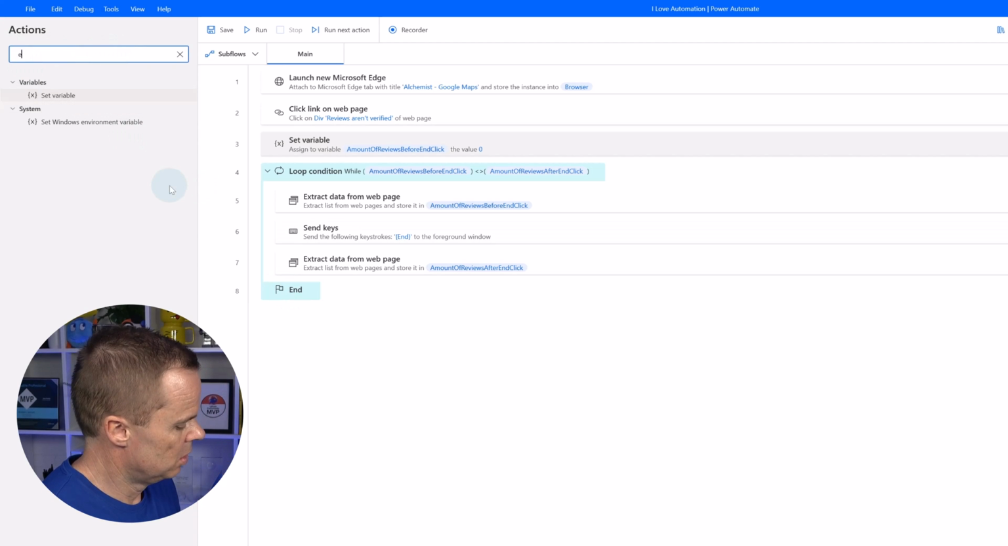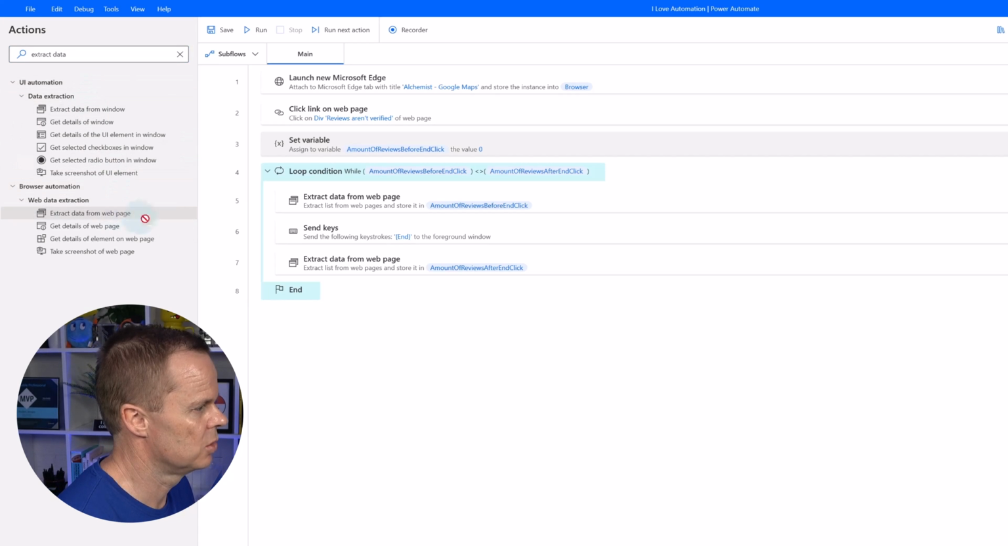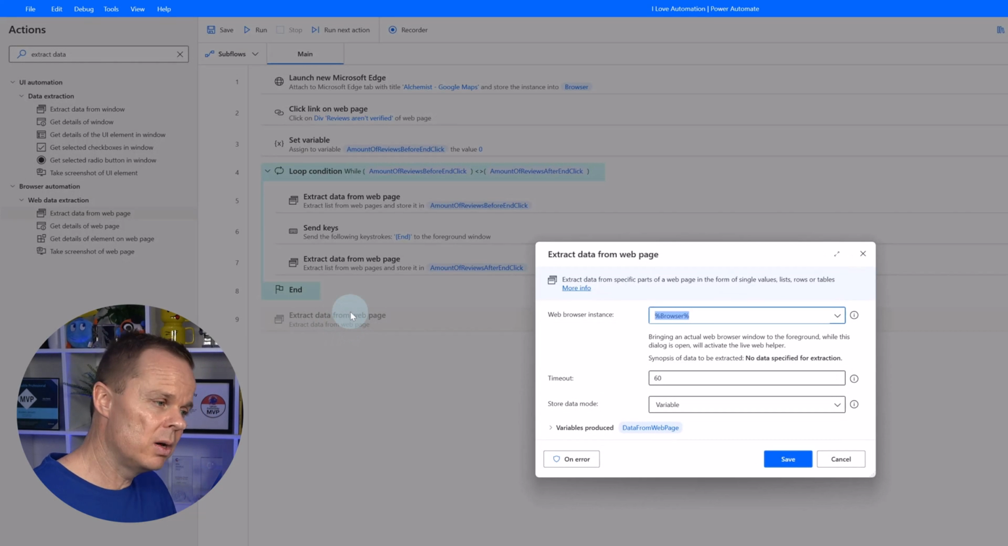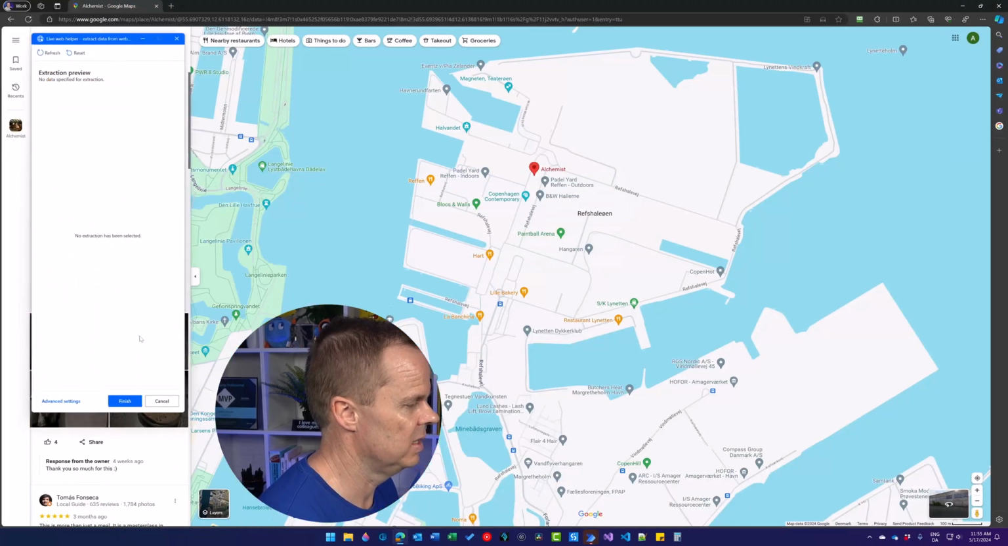Let's just create the last part. So here I'll find an extract data from webpage, and that will be after the loop condition. That is very important. Now I can take my reviews out. So here I will activate this again.